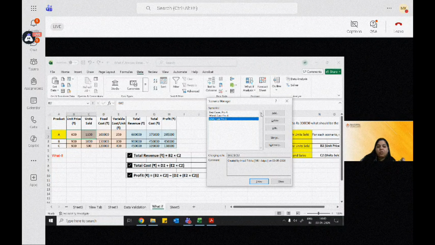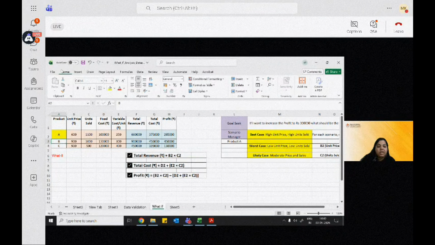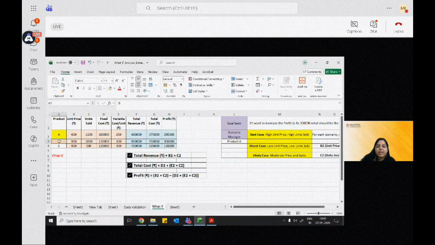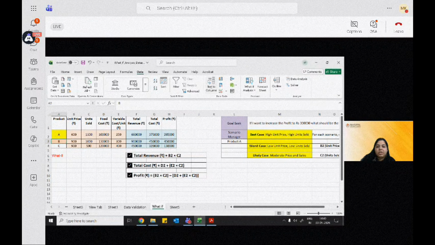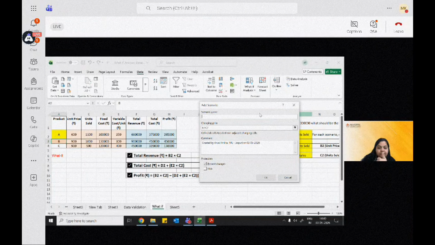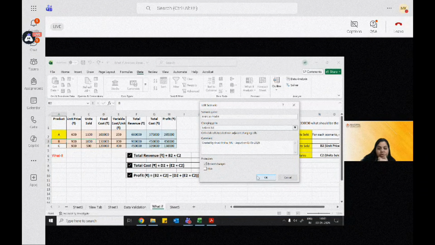Let's add one more for product B this time. Okay. So let me just highlight it, product B. Now we will do this for product B. Let's go ahead, click on data, go to what if, click on scenario manager, click on add. It will be best case, product B. Now you have to change the cells to these two. Select B3 and C3. Okay, and click on OK.